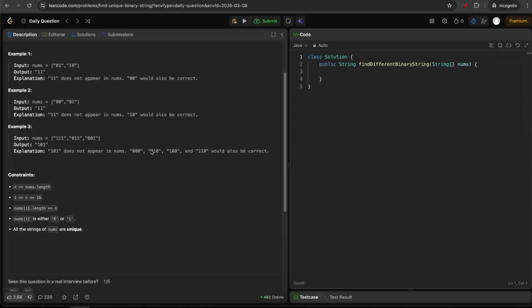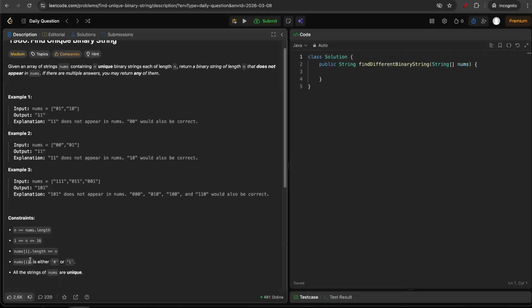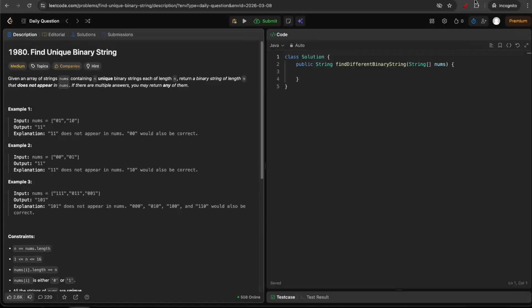So you can also return this, or you can return this, since there can be multiple options. Now coming to the constraints, n, which is the array size, can be from 1 to 16, and of course the array size will be equal to n, which will be equal to the string length, and the string will contain either 0 or 1 because it's a binary string, and it is guaranteed that all the strings in the array will be unique, so there are no repetitions. Now let's go over the approach.